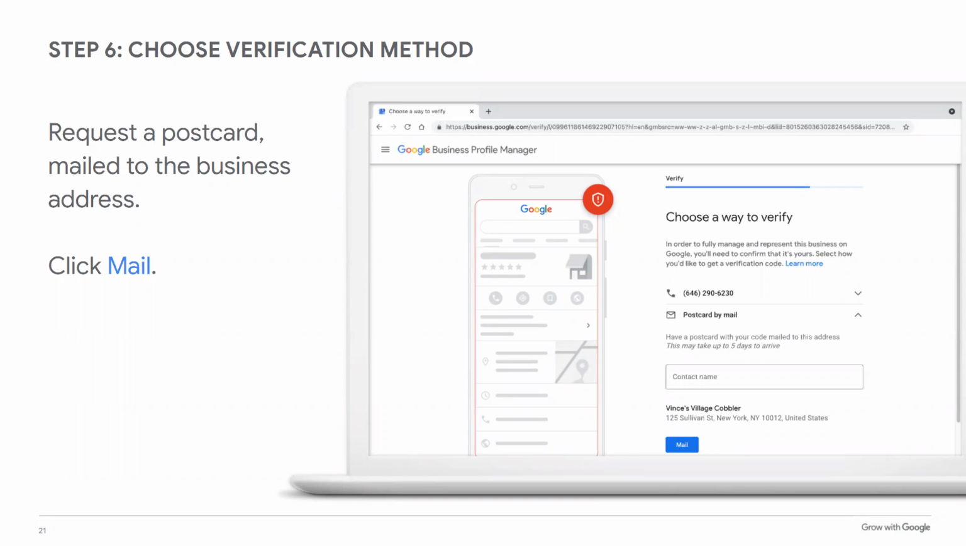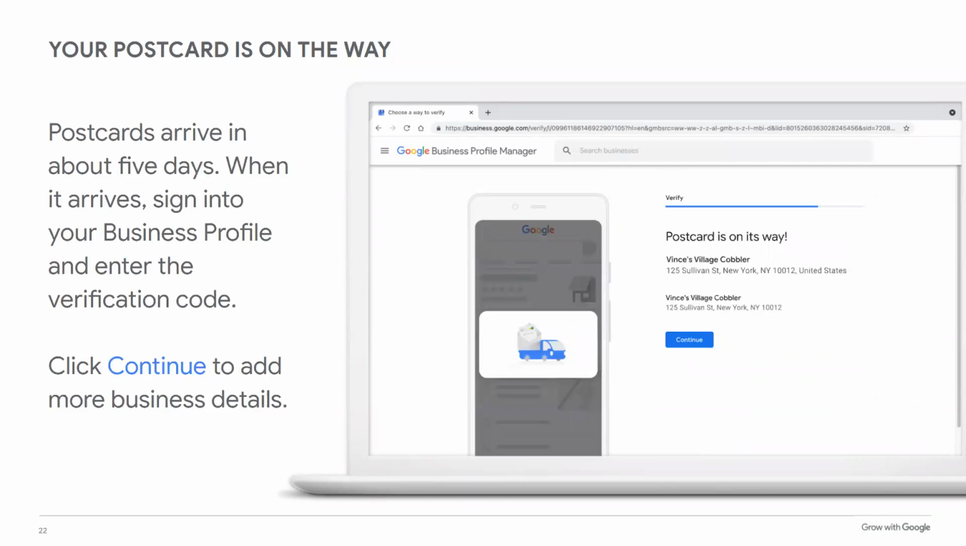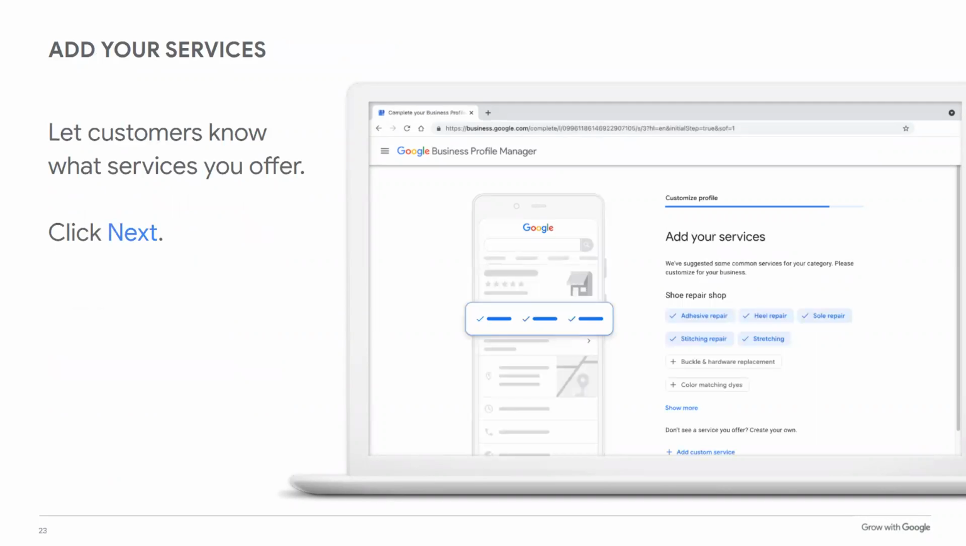So with that being said, when you choose the verification method, it's going to request a postcard mailed to the business address. So click mail. And then when the postcard arrives, usually within 5 to 10 days, depending on the mail system, you are going to sign into your business profile and enter the verification code that is shown on the postcard that comes to your business. And then you're also going to click continue to add more business details.